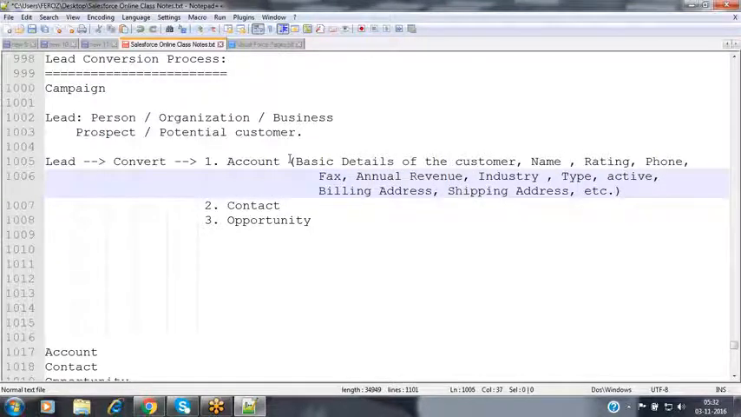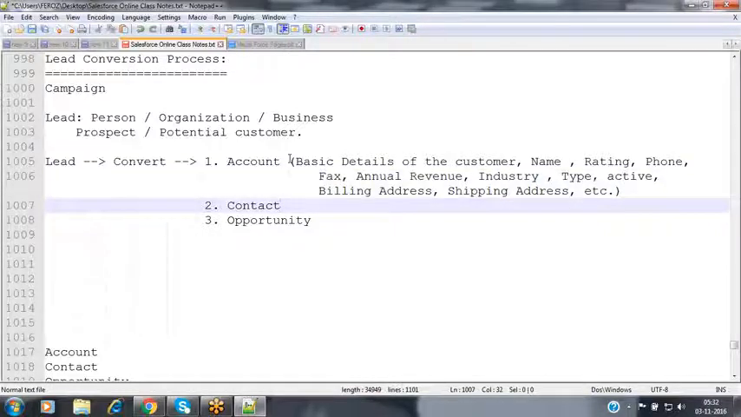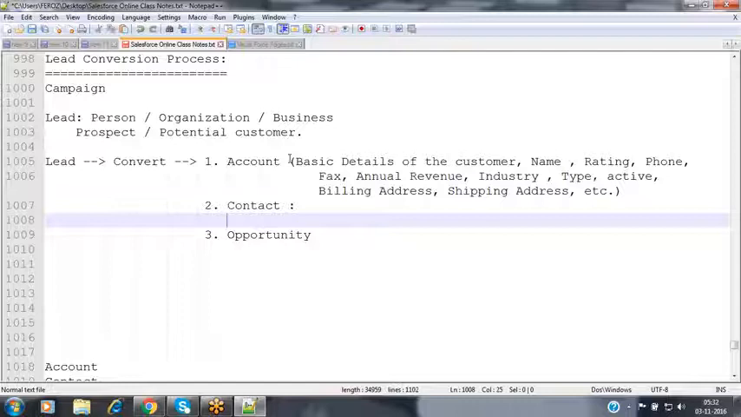So now whenever you convert the lead record as a customer, Salesforce generates 3 records for you. One is account, second is contact, third is opportunity. The basic details of the customer will be available inside that account record. And in order to contact that particular organization's people, or the individual people or the business people, whatever contact details are required will reside inside that contact record. So it is generating a contact record also. It contains the contact details of the customer.